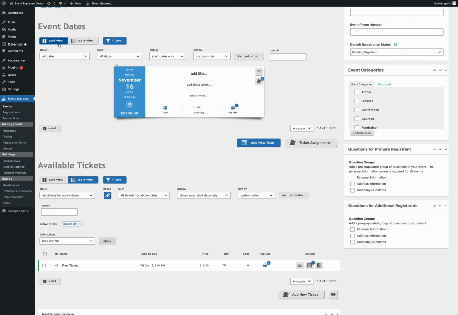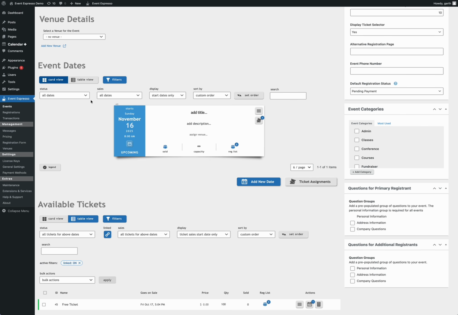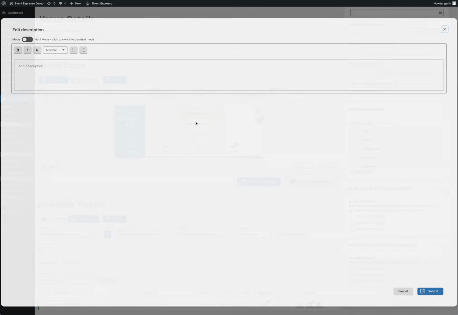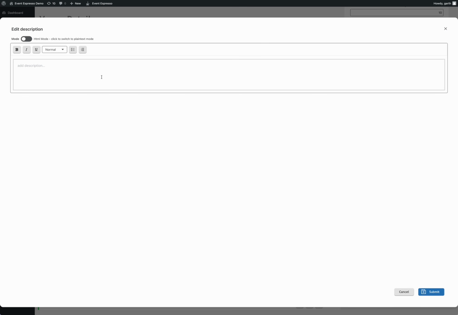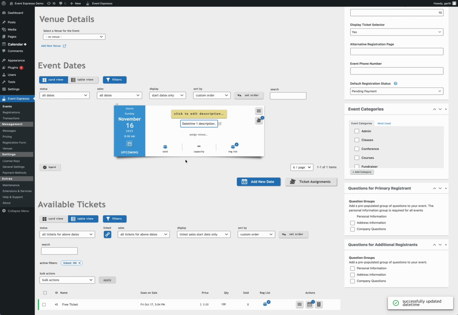So let's go back to the card view real quick. So in this example, we have a date time. We're going to call it date time 1. Okay, you can add it. You can add a title to it. You can add a description to it with some rich text formatting. Time 1 description. You can format it some.